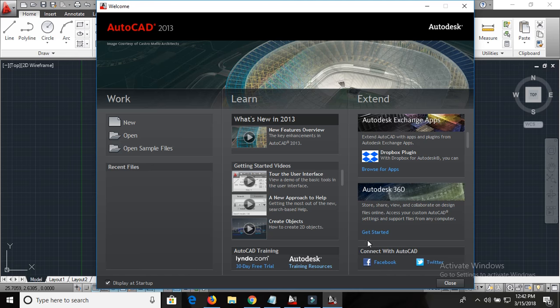Okay, and now the next thing. This is called Extend. Extend means that if you want to know what applications and what plugins we have for the software, we can see them here. And if you have any doubts, we can contact the AutoCAD Facebook account, or we can talk with the Twitter account.